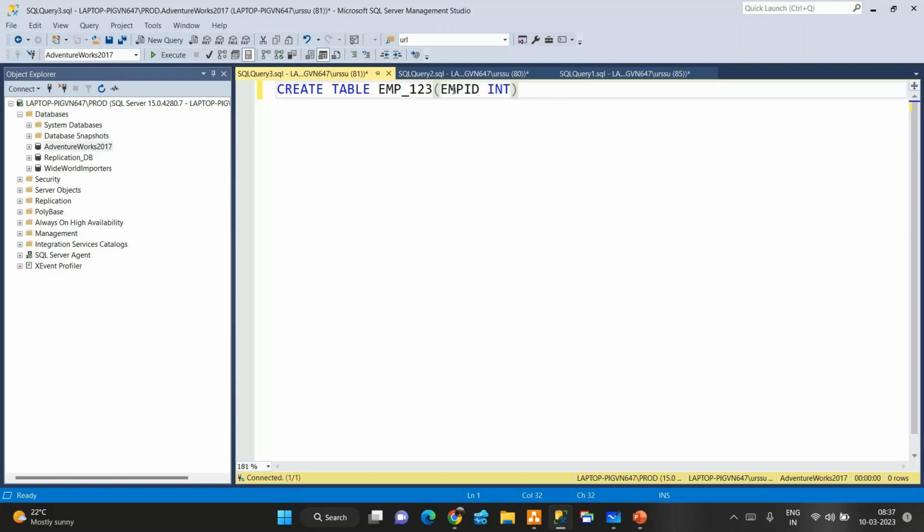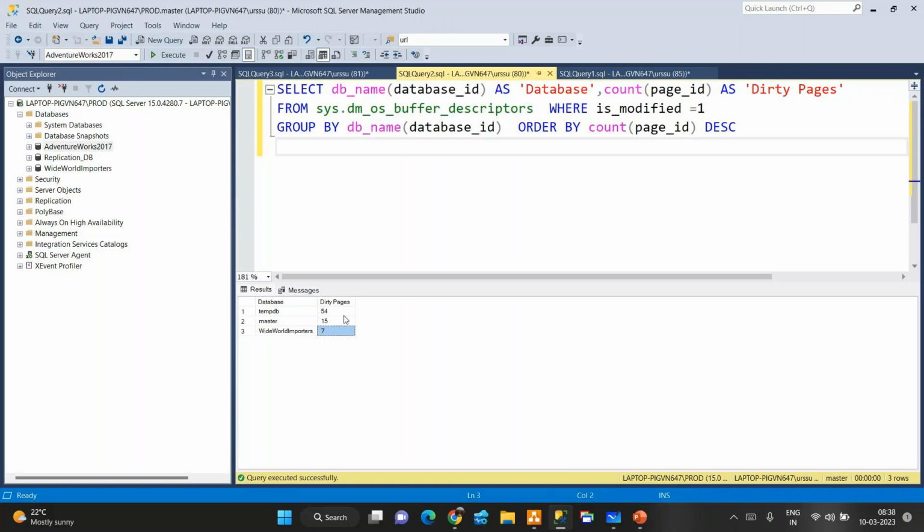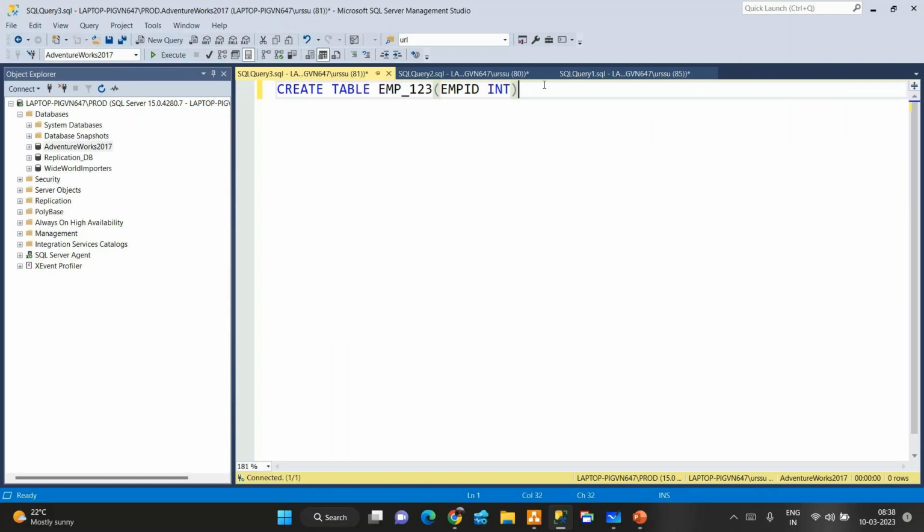Okay, see, currently I am creating a table. Next week we are going to take one session on the development part. Then you will get to know all these concepts. As of now, no need to worry. I am creating in the AdventureWorks 2017 database. Are any dirty pages available in AdventureWorks 2017 currently? Currently, no, right? No, AdventureWorks 2017, no. So just let me create one table, sir.